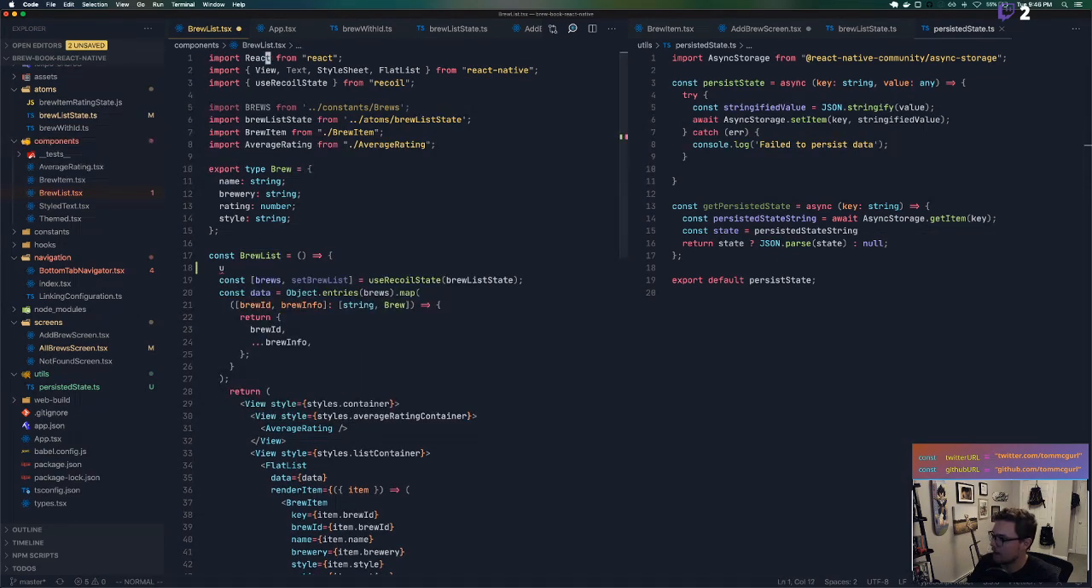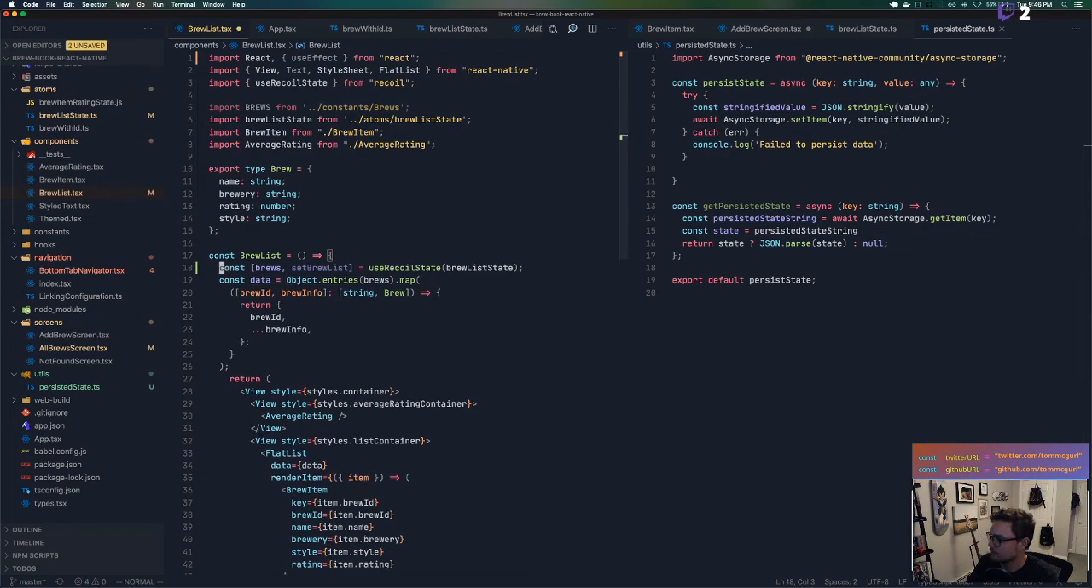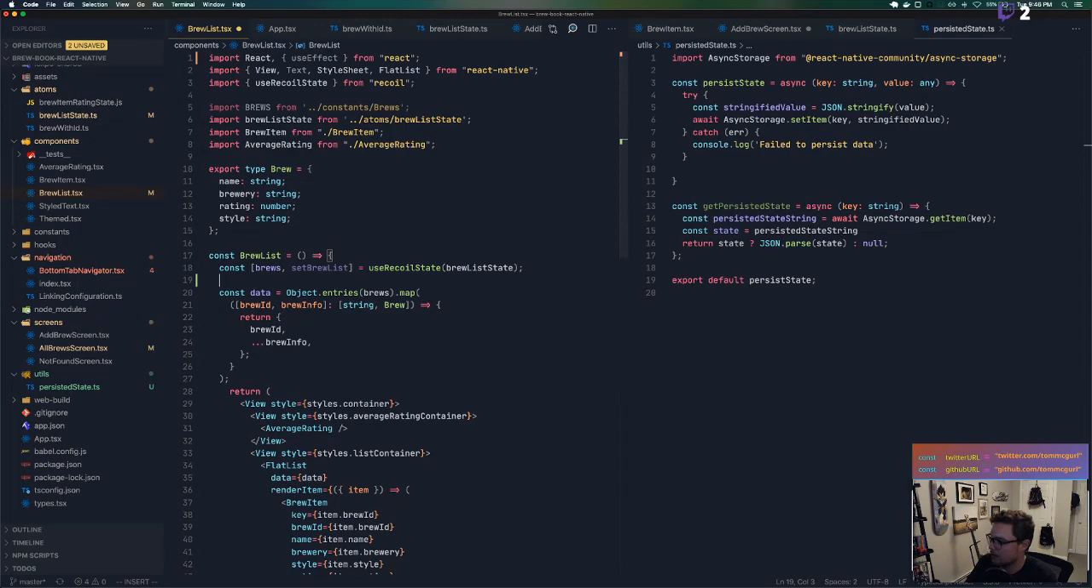I'll import that from React. All right. So we're pulling out our brew list state here. I'm going to set up my useEffect.